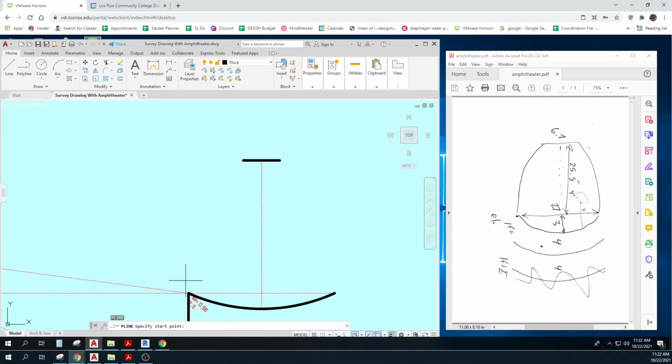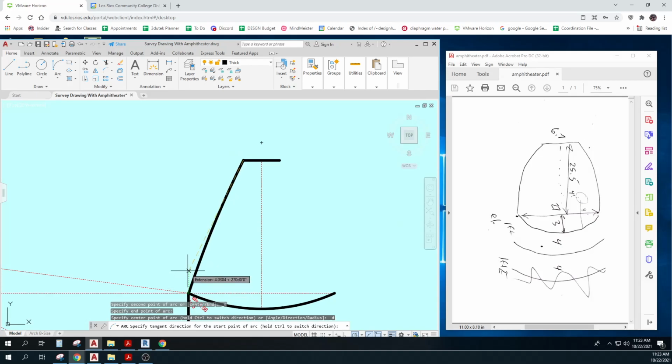And now these are kind of weird. They look like they're just some sort of an arc that's laid in there, and there's not really much to measure. So I'm going to go start, end, and just give it some bend. It kind of looks like that.